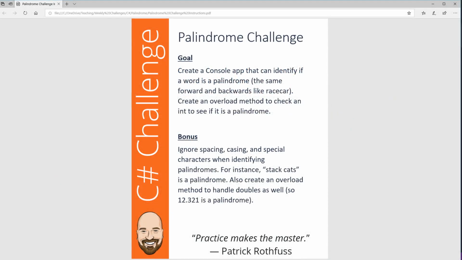So let's look over the challenge sheet. The goal is to create a console app that can identify if a word is a palindrome, meaning the same forwards and backwards, like race car. Notice the R at the beginning and the end, and the A, both sides of that, and the C, both sides of that, and the E in the middle. So that's the same if you flip it around. That's a palindrome. Now also create an overload method to check an int to see if it's a palindrome. So 12321 or 1221, those are both palindromes that are numbers.